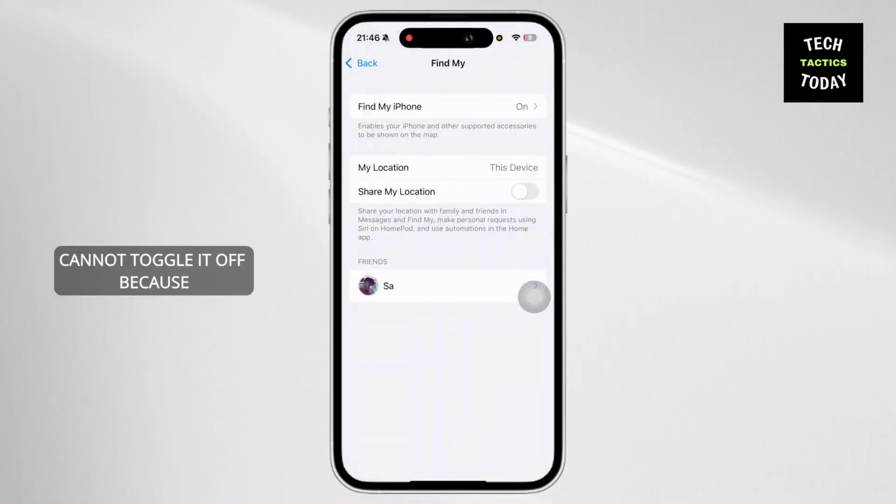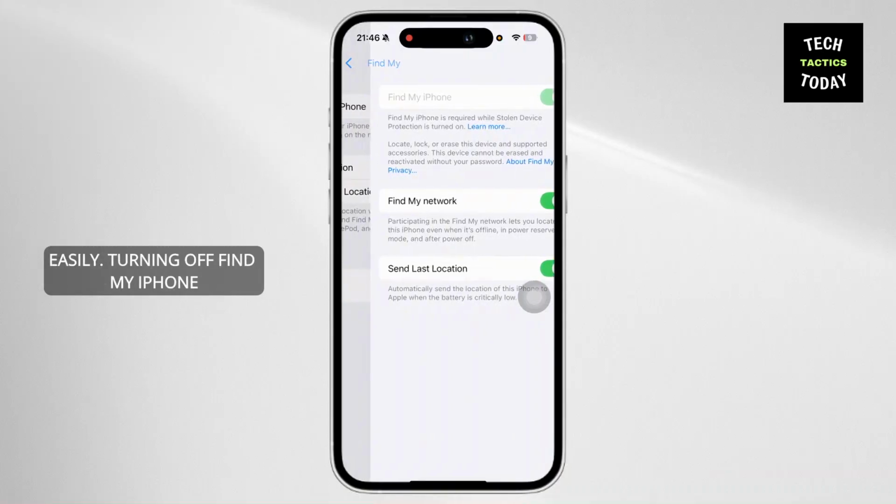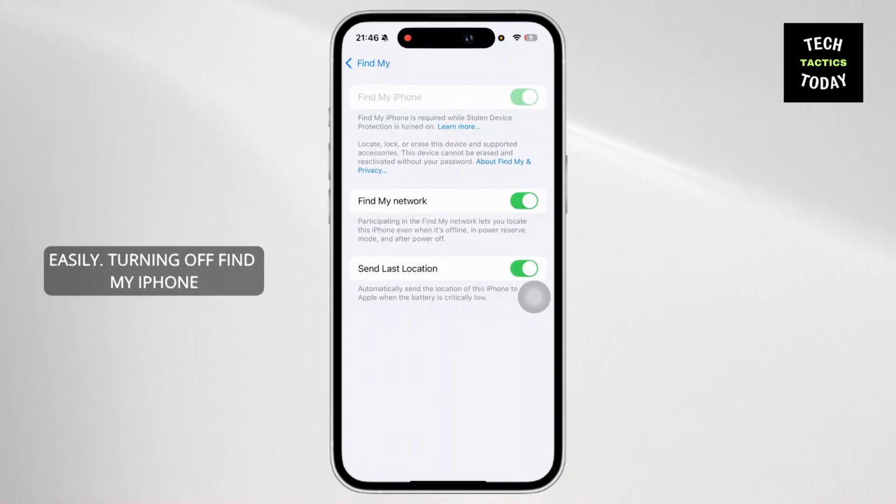I cannot toggle it off because my security delay mode is turned on. It will take me an hour to toggle this off for security reasons. But if you do not have your security delay toggled on, then you can toggle this off very easily. Turning off Find My iPhone removes activation lock, which is necessary if you plan to sell or give away your device.